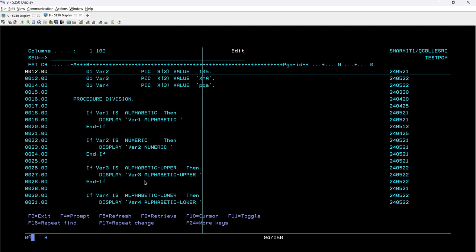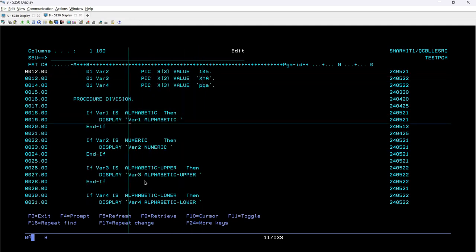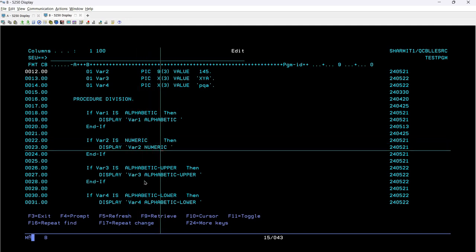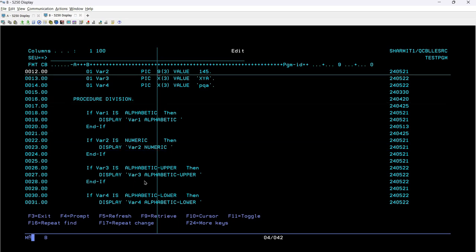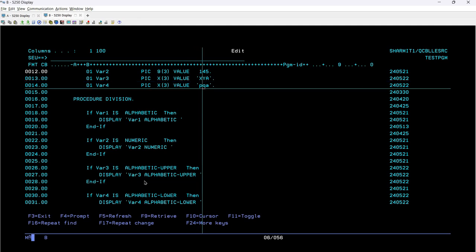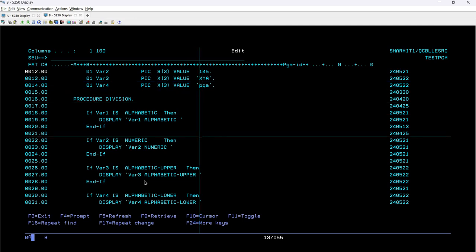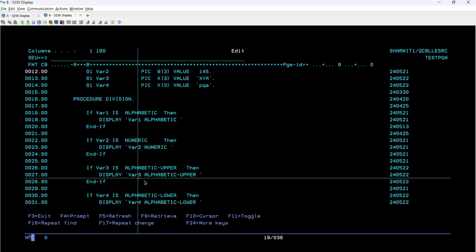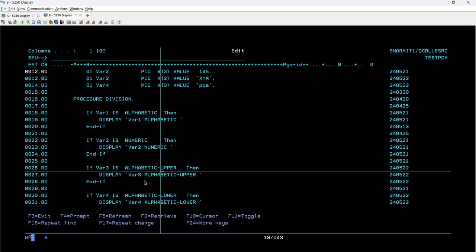Okay, so let's check the second condition. var2 is numeric, yes it is, because it is holding the value 145. So it will display "var2 numeric". In the same manner, the third variable is XYA, but it is in capital letters. Here we are checking if variable 3 is alphabetic upper, then we will display the text "var3 is alphabetic upper". Again, this condition is true because all three characters are in capitals only.